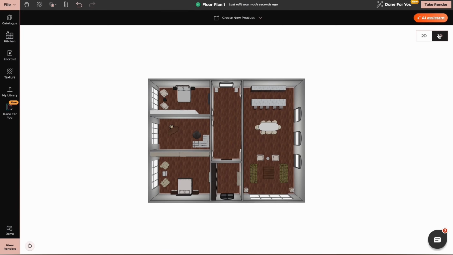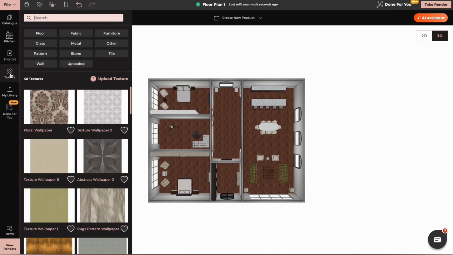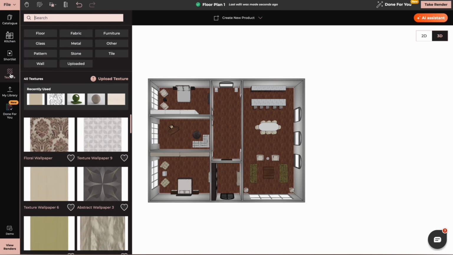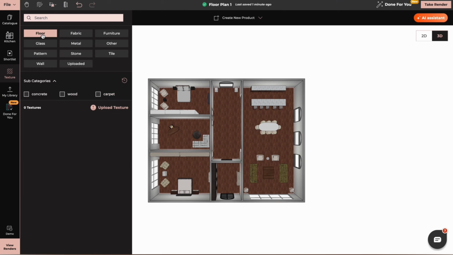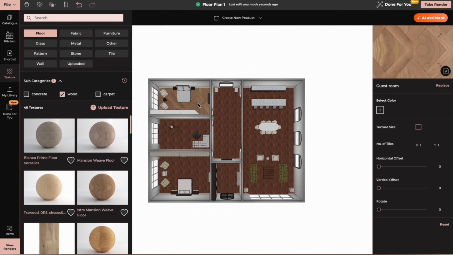First, I will choose a different flooring. You can use the ones that we have in our catalog, or you can upload your own textures. In textures, I will choose floor and wood. Now I will edit the texture so it looks the way I want it to.